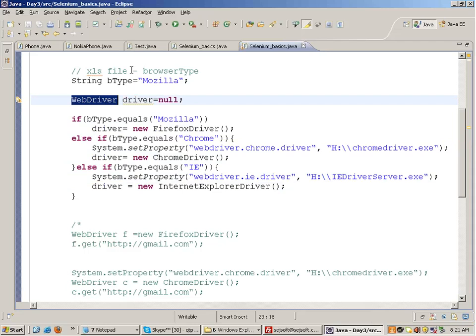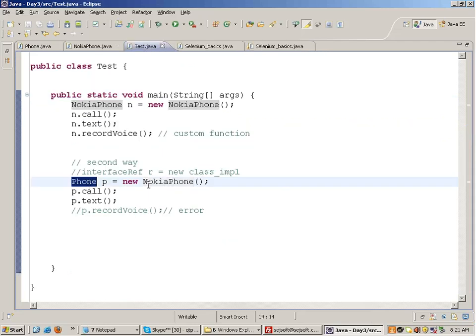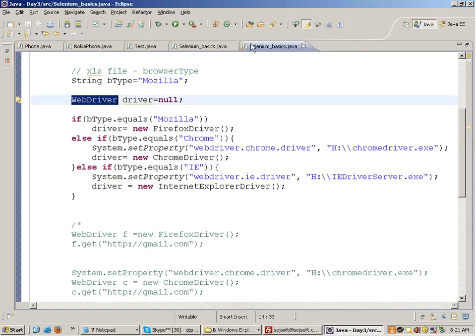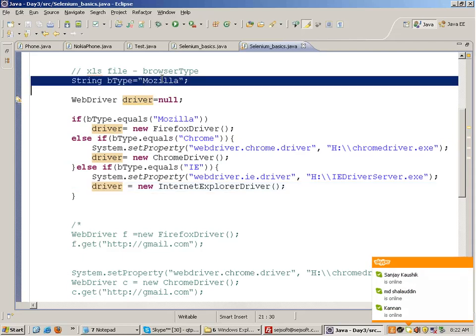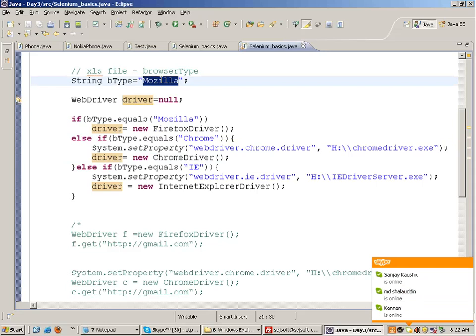Out here previously, phone was the interface, Nokia phone was the class implementing the interface. So you could have written phone P equals to new Nokia phone, right? Same thing I have done over here, but a little bit of difference. The interface reference is driver, and I am dynamically giving it association with a particular driver class, that is Firefox, Chrome, or I. Fine. Now, if the string type is Mozilla, later on I'll read this from Excel file. I'll not hard code this.